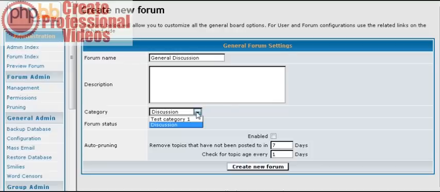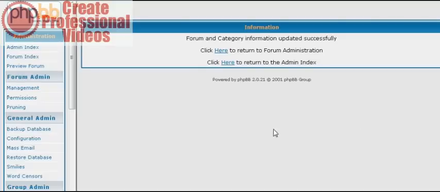Now this is where you would pick the category that your discussion forum goes in. It put it in discussion for us already because we don't want it in the test category. Then there's whether the forum is locked or unlocked, and we'll get to that in a bit. Auto pruning, which means of course that it will remove content from the forum after the time period you set here. So we're going to leave that as no. And here you can put in some description for your forum. And then we create the forum.